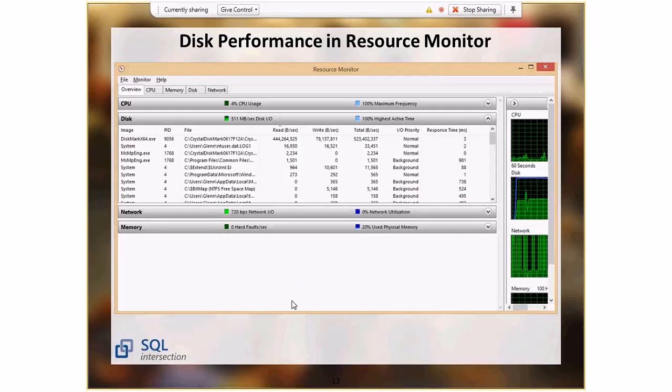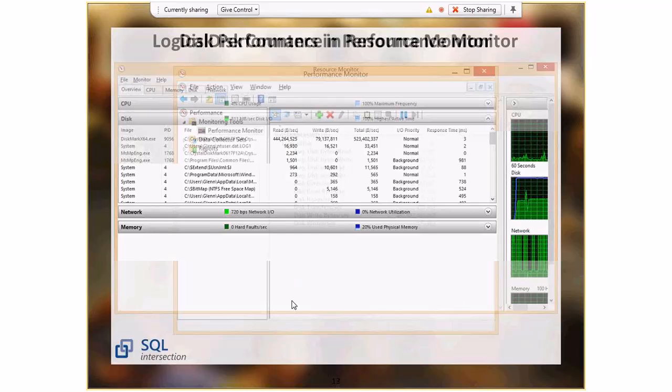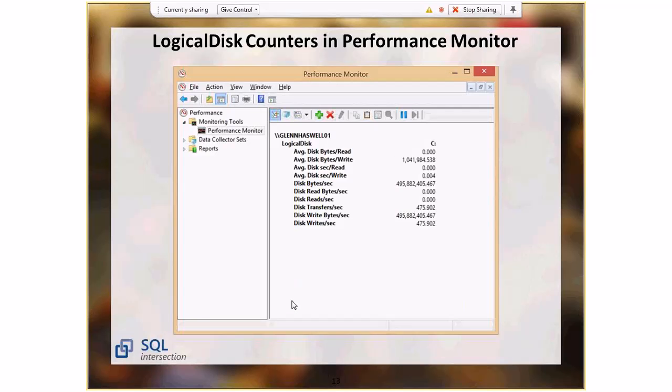So you can look at, okay, this data file on the H drive and see how many reads and writes it's seeing and what its latency is. So it's a good, quick, and dirty way of looking at it in real time. Then here are the logical disk counters that I like to use in Perfmon. And all the ones that are highlighted here are the ones that I think are most valuable.